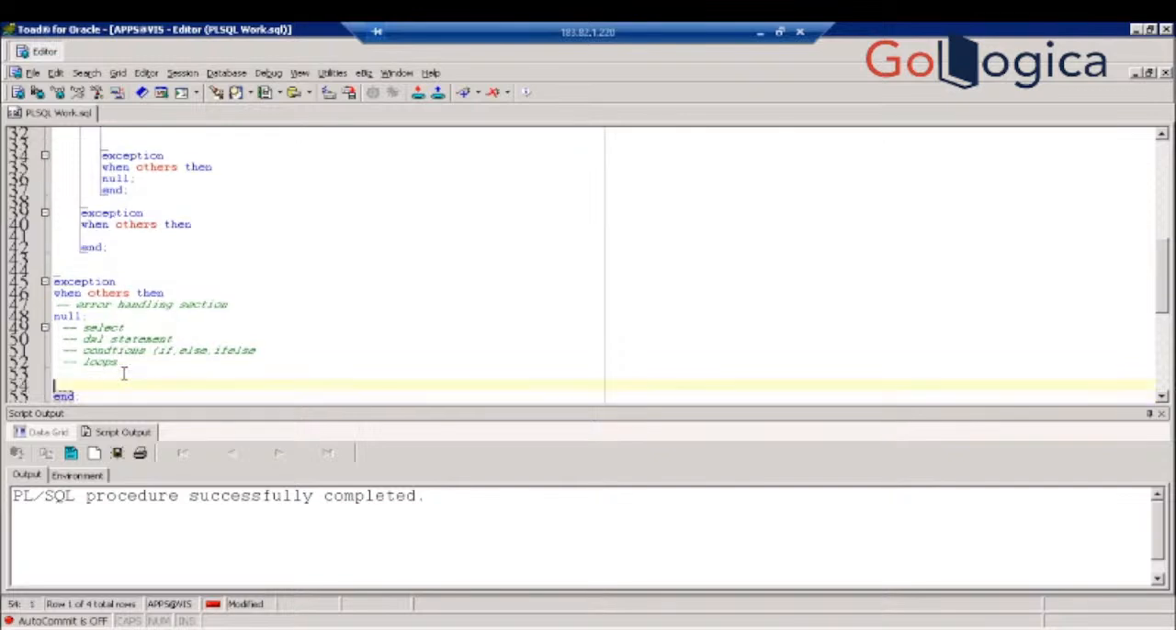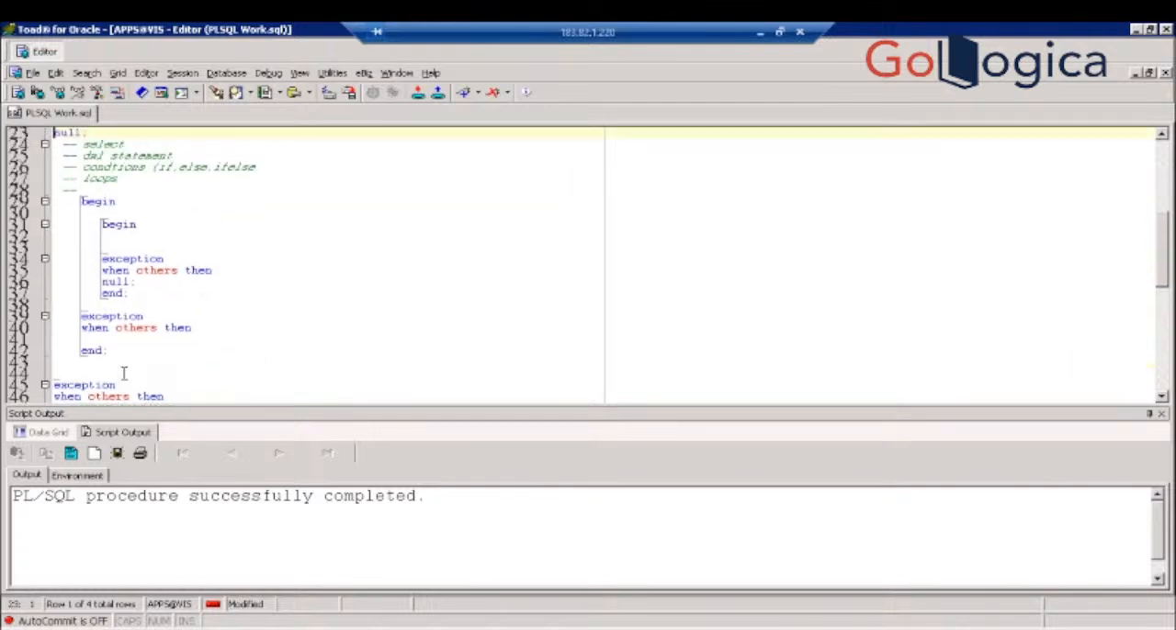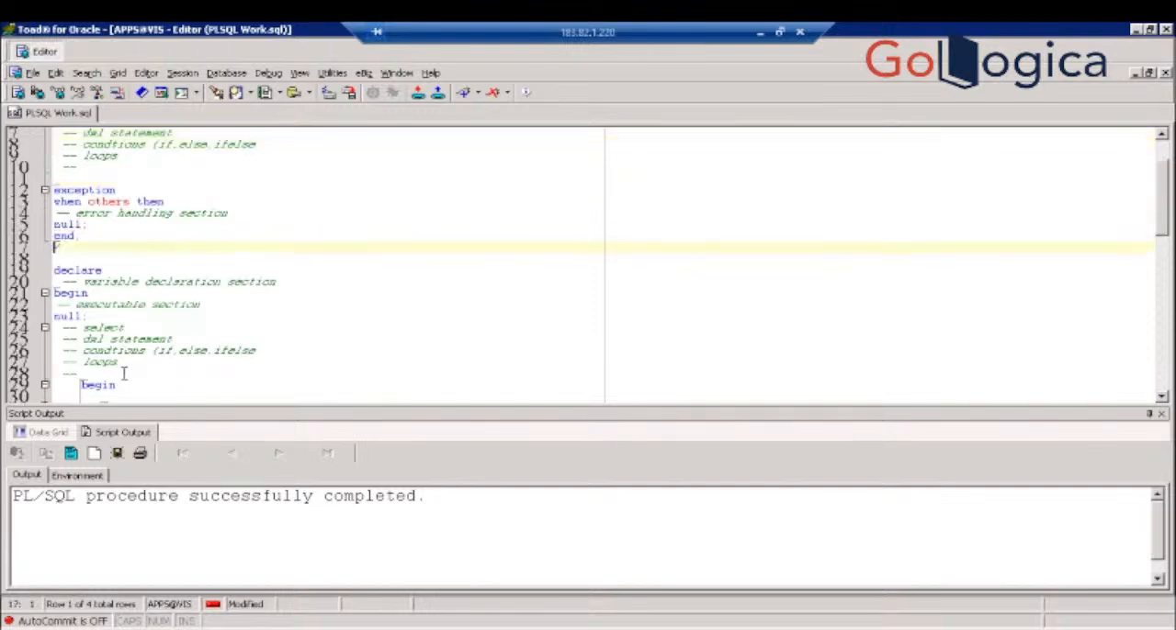So that is what I told you already. PL/SQL is a very friendly language and you can use a variety of structures. Already I told you, right? So you can use it in different styles of structures. Got it? Yes, sir.